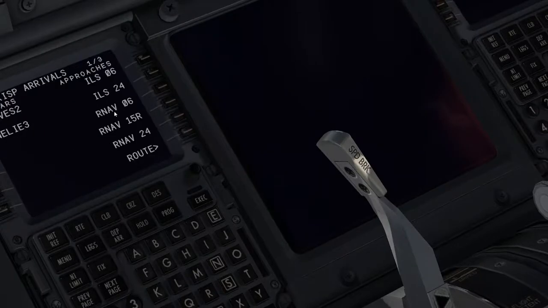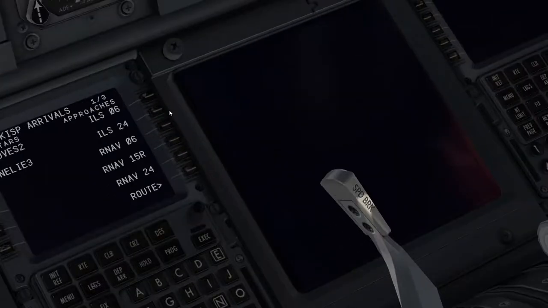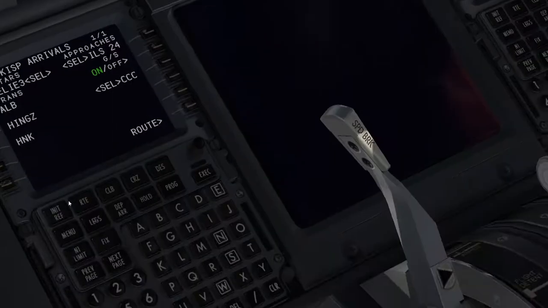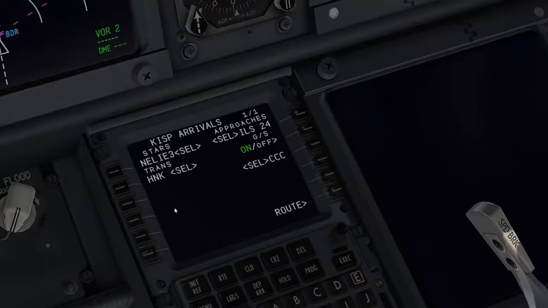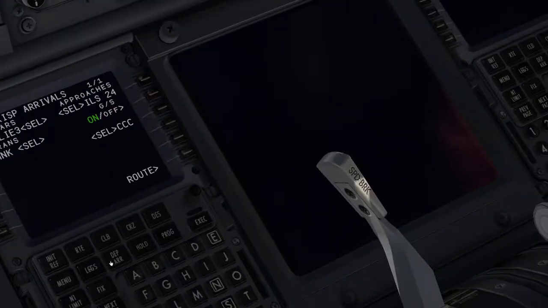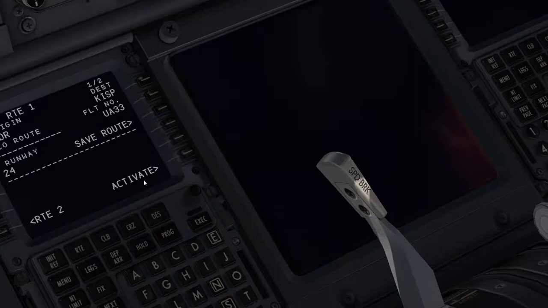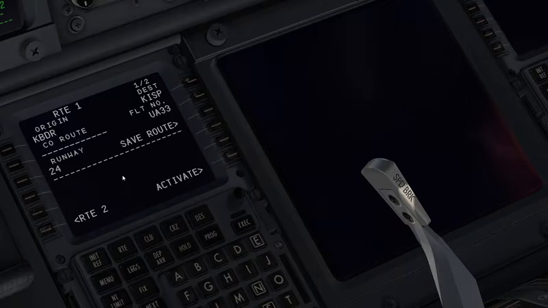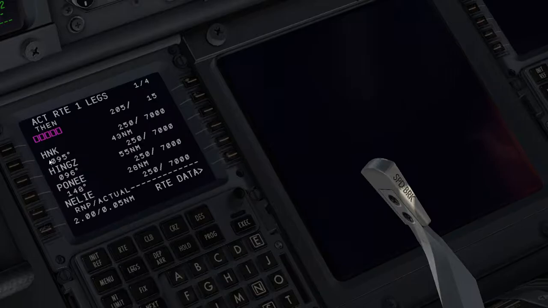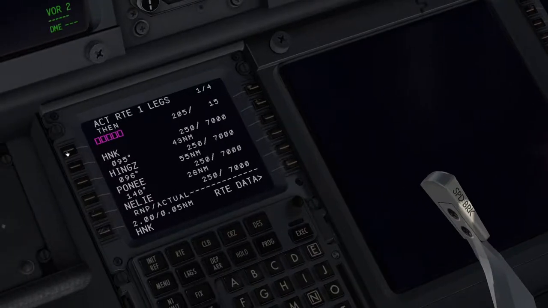Arrival. Let's shoot the ILS for 24 as well, because why not? Let's go CCC with LA3, H and K. Alright, over to... oh, that's weird. Let's go with a route. Why is this not working? Oh, activate the execute. Okay, now it's the legs. That's a problem. There we go. H and K.